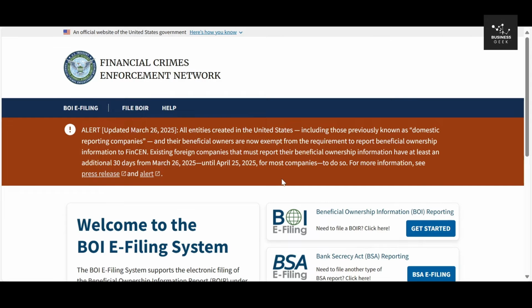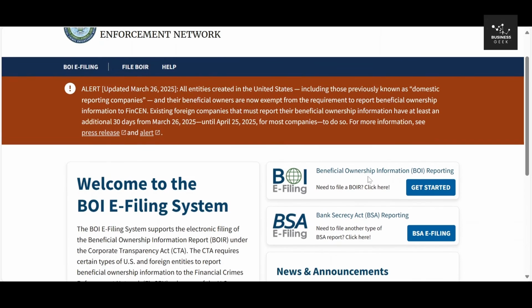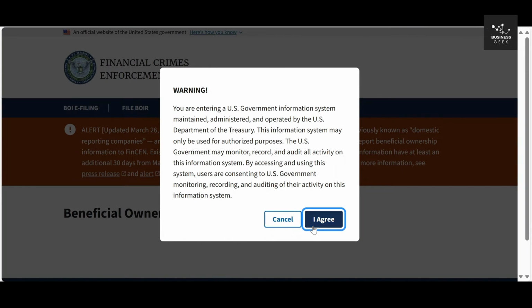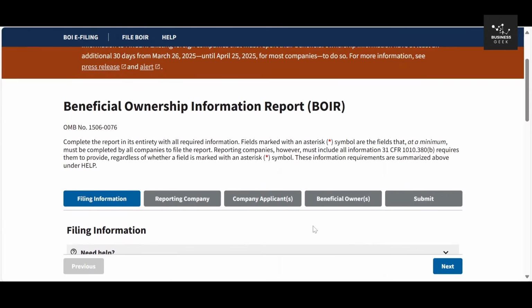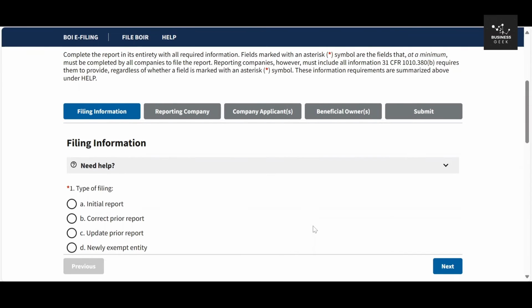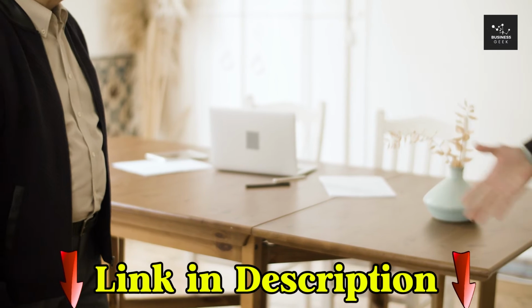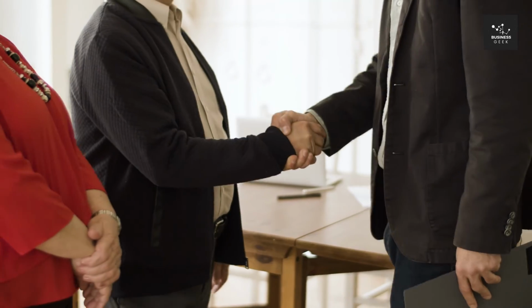And starting in 2024, most new LLCs must file a BOI, which is Beneficial Ownership Information Report, with the FinCEN. If you wish to do that, I have included the link for the official BOI filing report website in the description as well. So instead of manually preparing and submitting each of these documents, Busy makes it simple.